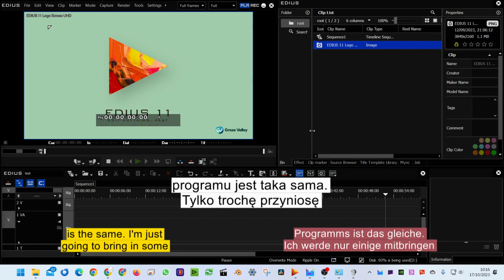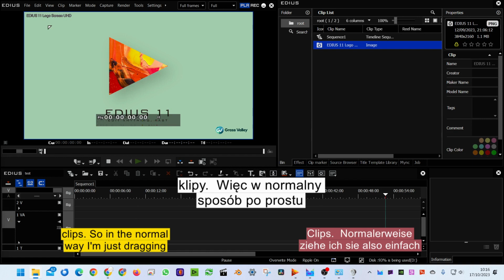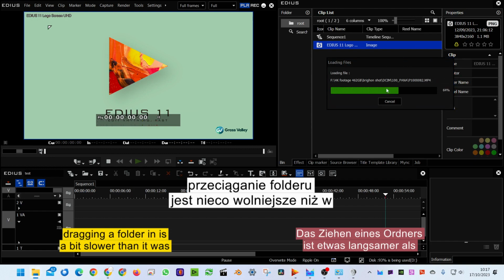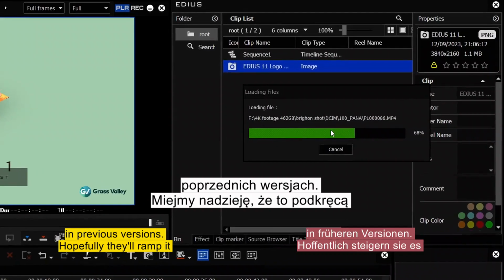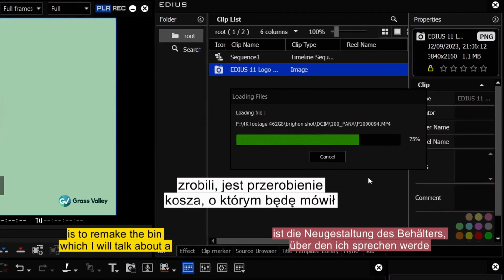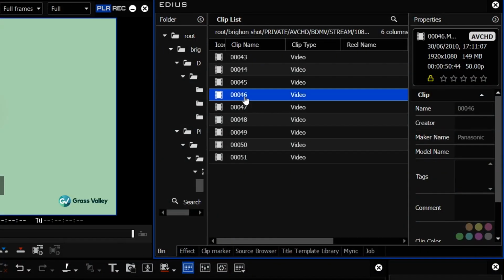So like I said, most of the program is the same. I'm just going to bring in some clips. So in the normal way, I'm just dragging them from Explorer into the bin. This thing of dragging a folder in is a bit slower than it was in previous versions. Hopefully they'll ramp it up. Like I say, one of the things they have done is to remake the bin, which I will talk about a bit more in a minute. So there we are. I've now got a couple of different things into the bin.